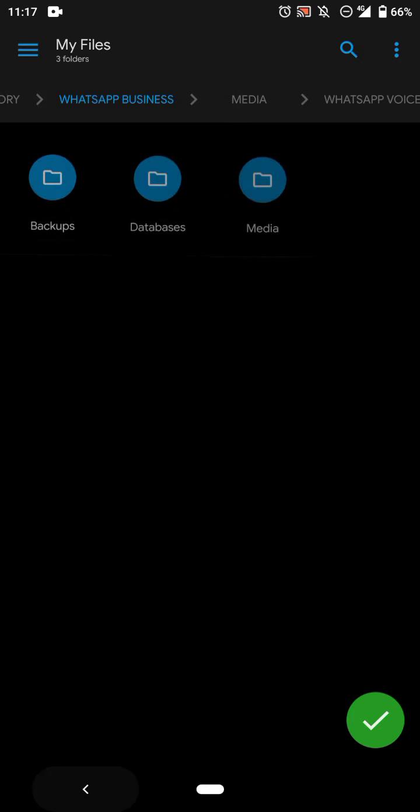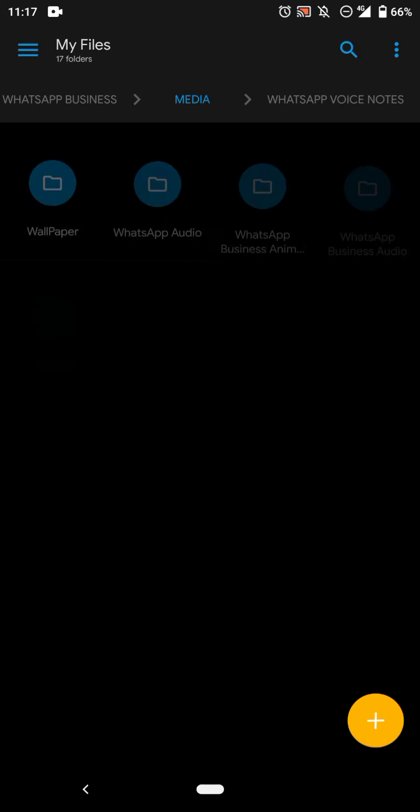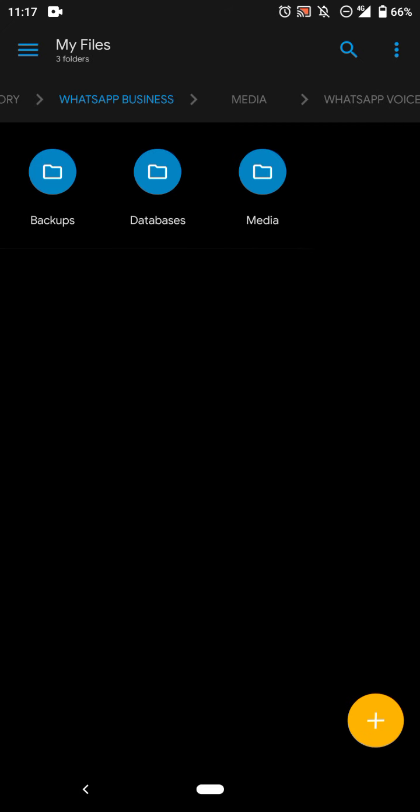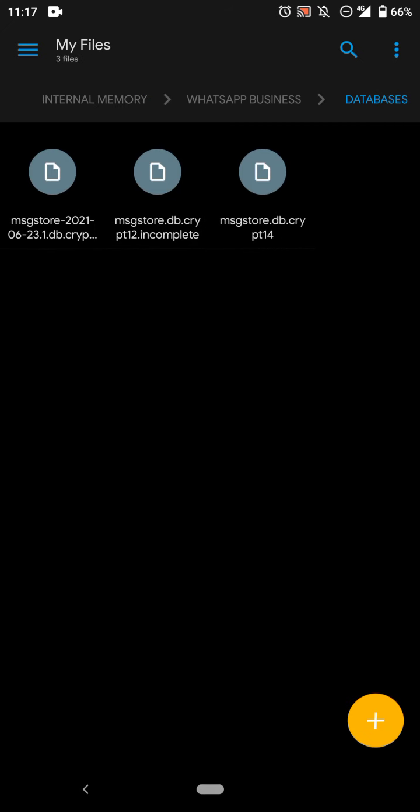Okay, then you come to databases. So what you do, you come out of the media folder, you click back, and then you go to your databases. The databases is where WhatsApp stores the backups of your WhatsApp software that it has done. It does a backup every single day, so that in case something happens to your WhatsApp, you can be able to restore it. Now, what I do is I only leave the last two backups. I delete every other backup.